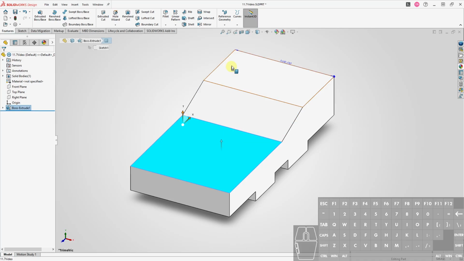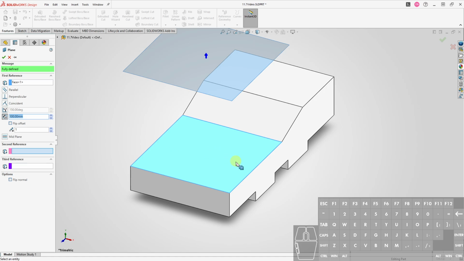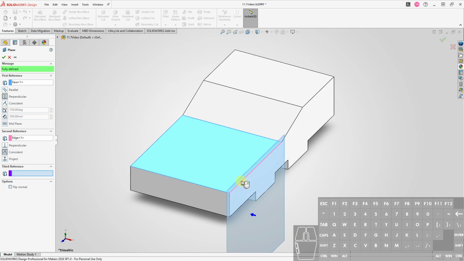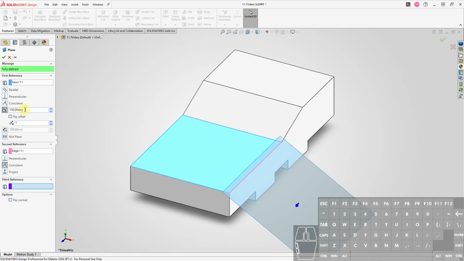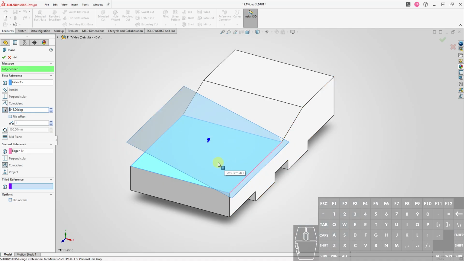So I'll select the face and go to plane, and then I'm going to select this line to sort of rotate that plane about the line. Now it's automatically making it perpendicular, but we want to rotate it 165 degrees. But we kind of want it over on the other side here. If I do flip offset, that's not going to do exactly what I want to do. But if I put plus 180 degrees, that'll rotate it all the way over to here, and that's what we want.